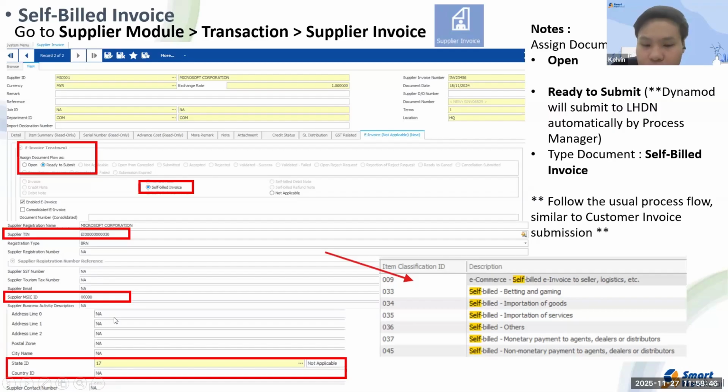And country ID, you may select the country ID if you know where your supply comes from. For this item classification ID, we have a few item classification IDs, so you may select based on your scenario. But from my experience until now, if you put 022 also can for now. In the user guide, LHDN requests us to put it, but for now, putting 022 also can.